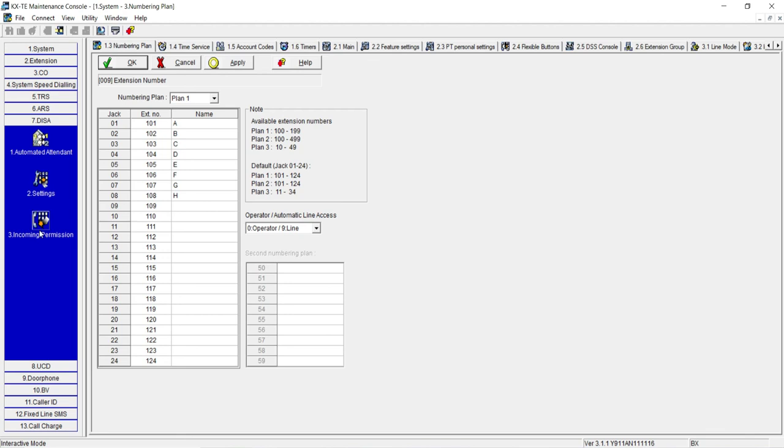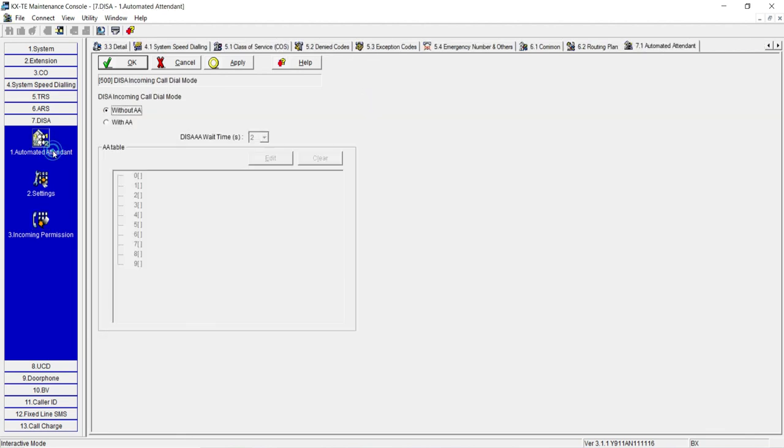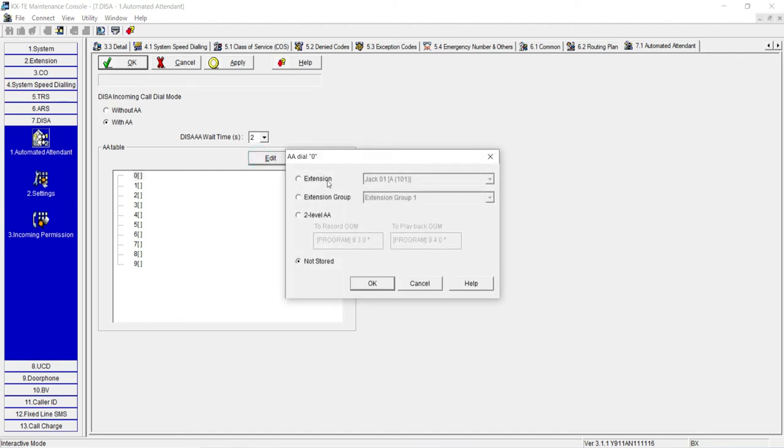Disha settings. Direct inward system access. Here we can assign the Disha incoming call dial mode, without auto attendant or with auto attendant. Then we can assign the auto attendant table for each number from 0 to 9, 0 for operator, 1 for sales, 2 for accounts, like that.